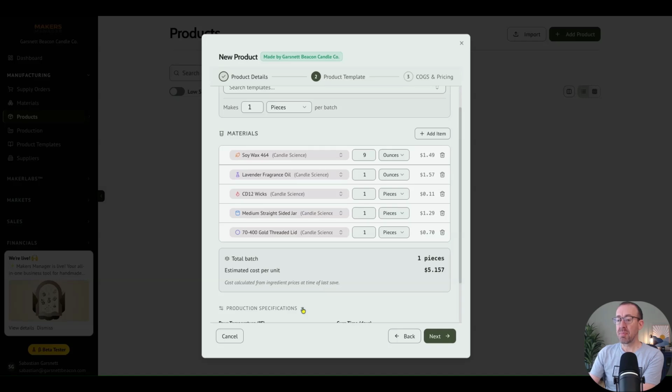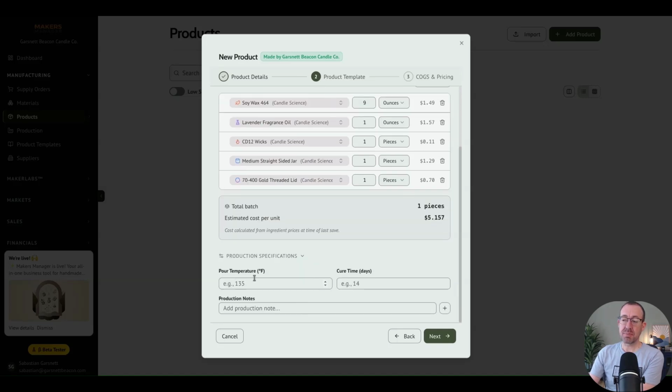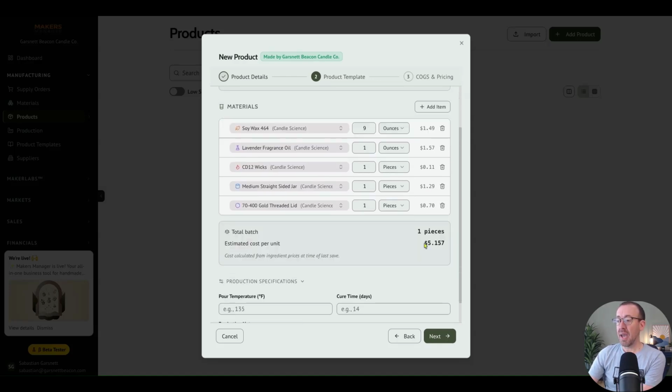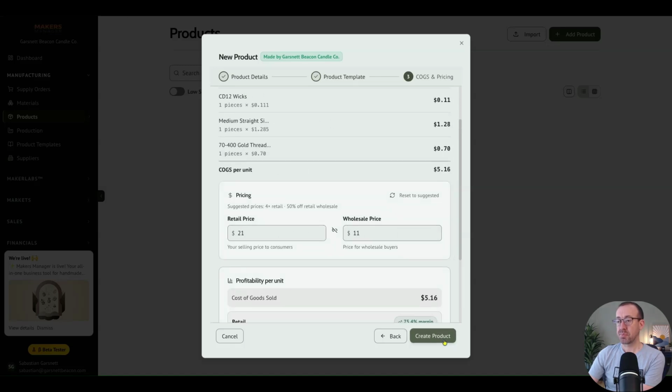Down here, we have production specifications. If you have specific pour temperatures and cure times, you can put these in here. It is optional if you don't necessarily need to track that. If you have it all memorized, that's fine, but you are more than welcome to take advantage of this. You can also put in some production notes. So this looks accurate to me that we have one of these, $5.15. I'm going to click on next.